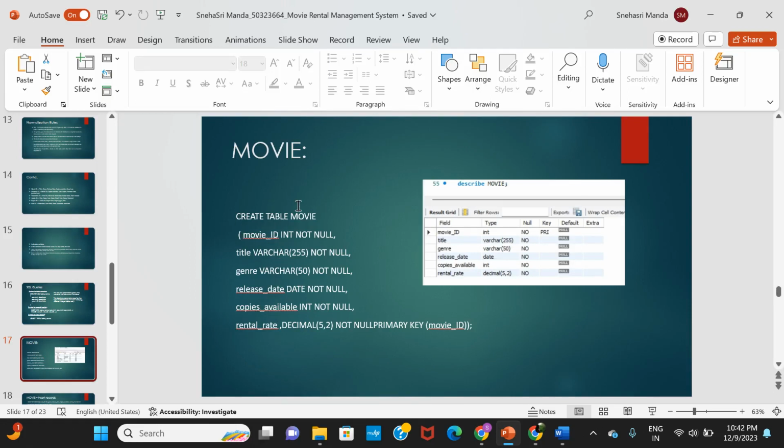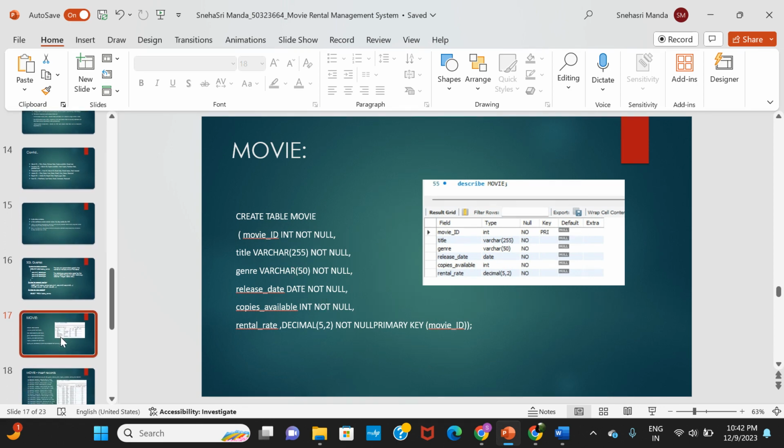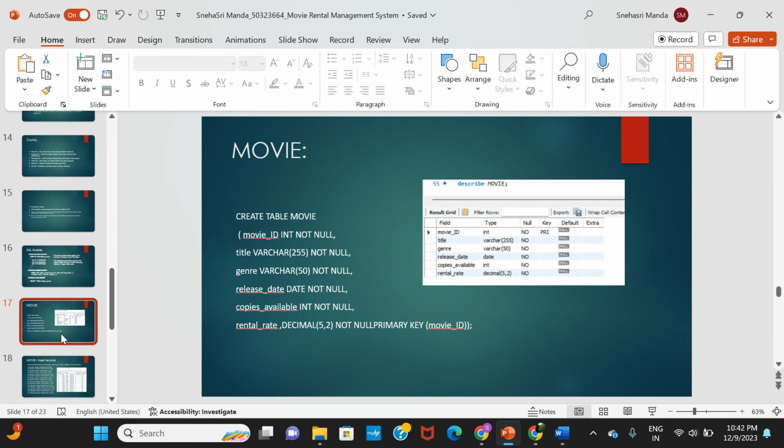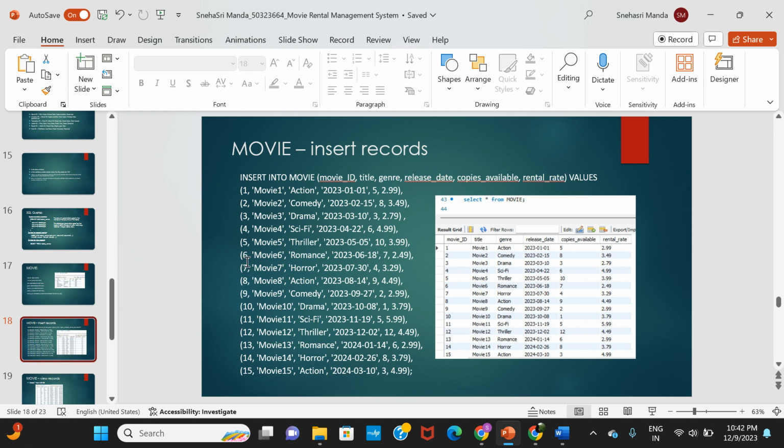So to create a table, this was the syntax used, and this is the output after executing the above said SQL query. So after creating the table, the next step is to insert records into the table. And the syntax for that is insert into table name. Here, since the table name is movie, it was insert into movie. And all these are the column names we have, with values.